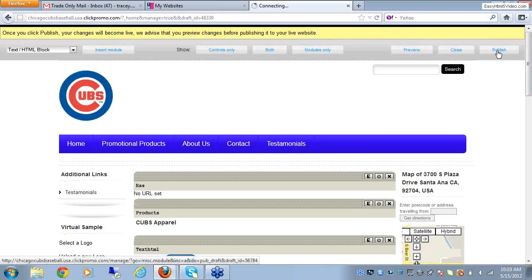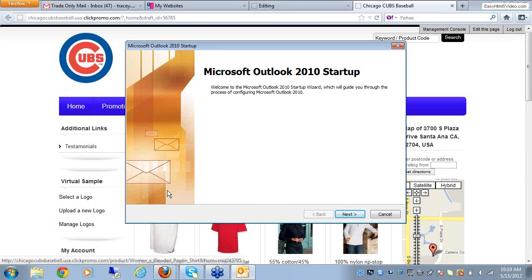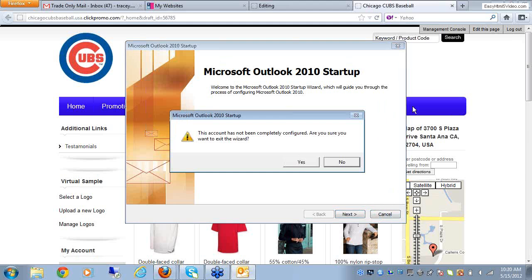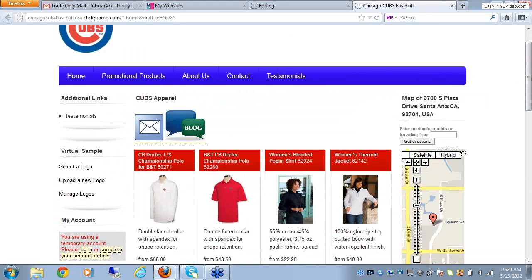So we're going to publish. And then we're going to close, or we'll actually preview. And so if I click on the email icon, it's going to pull up whatever your default mail is. In this case, it's pulling up Outlook. But if you are defaulted to a Gmail account, that would pull up. So I'm going to cancel this so that you have your email link. Okay. So that's adding an image and linking an image.